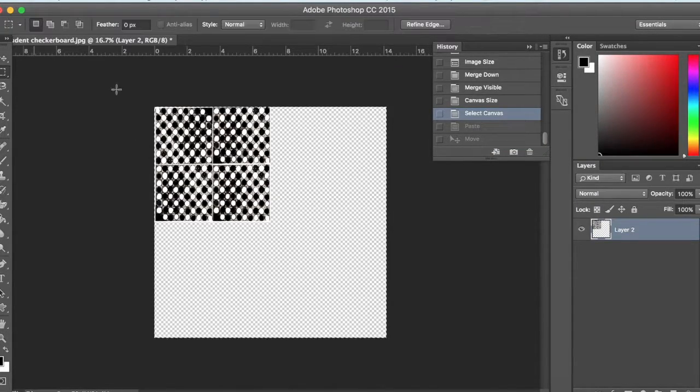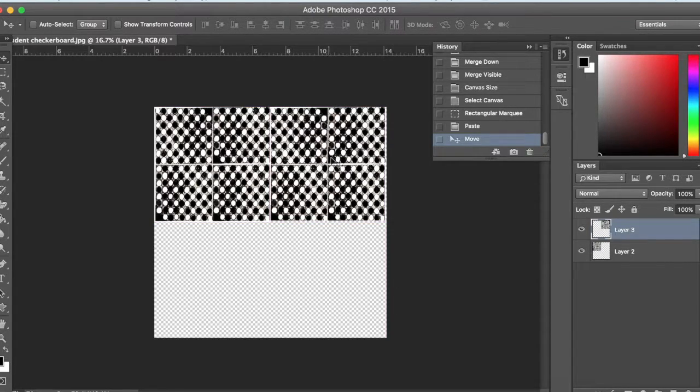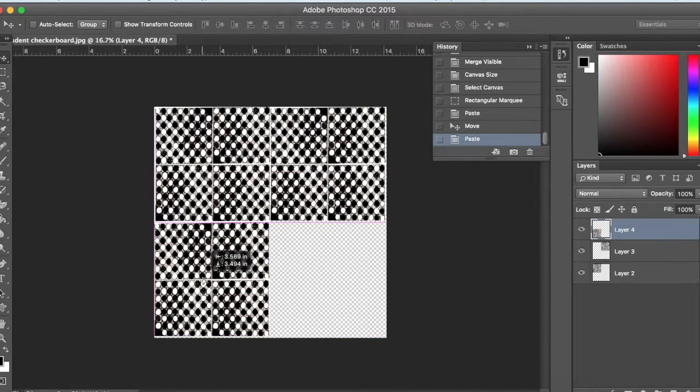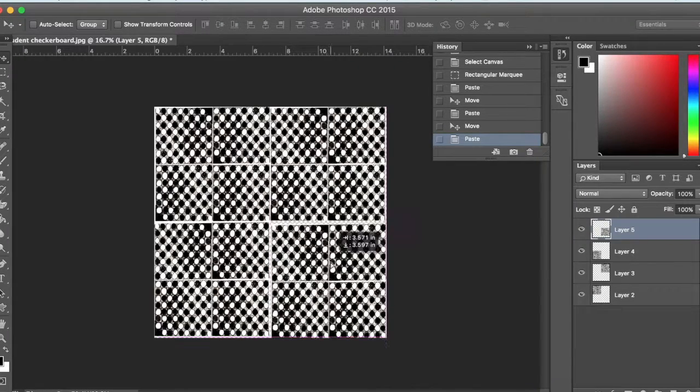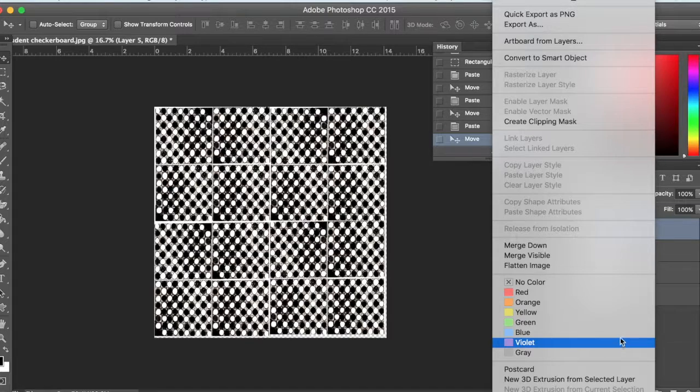I'm just going to select with my marquee tool there so I can get what I want. All right, I'm going to copy that and then paste it. And with my move tool, I can move it over. There we go, I can paste it again. Adjust it where I want it and paste it again. And then I have an image that's tiled. And I want this to be the background of the design I'm making. So again, I'm going to merge all that are visible.